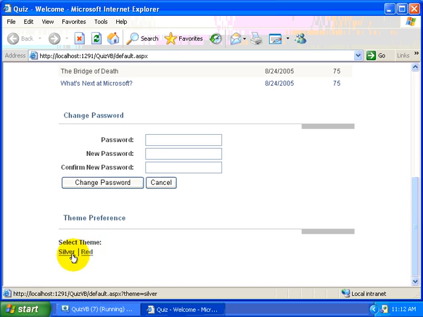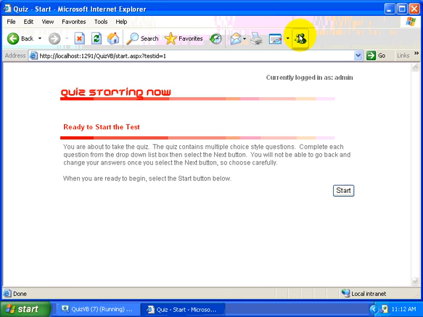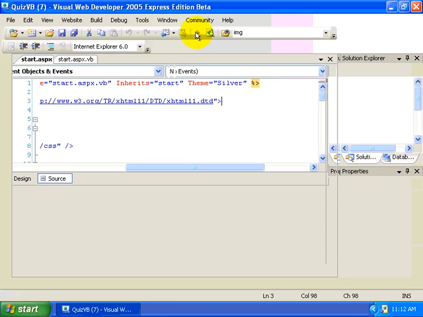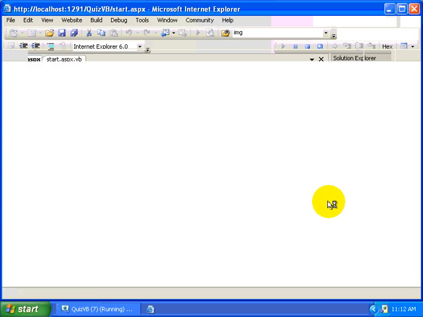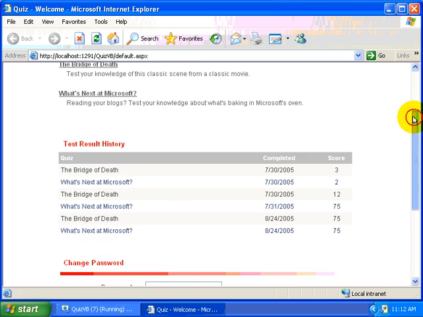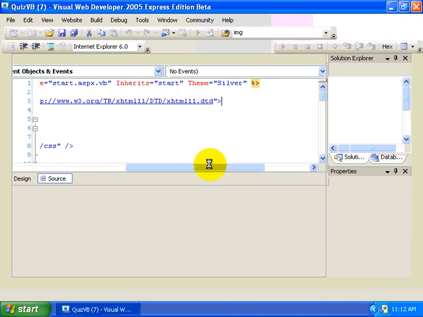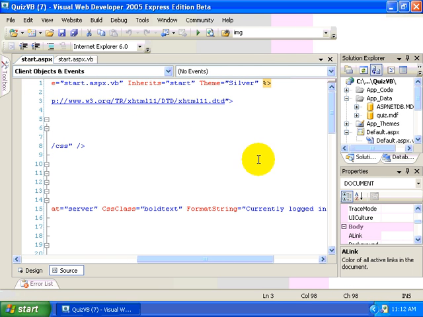Now I'm looking at the silver theme. I want to change back to the red theme. Go to the next page. Great. Shut her down. Run her again. Okay, this time let's make sure that we have indeed the color we're expecting here. And you can see indeed it is saving our theme preference for this particular user. Very cool.